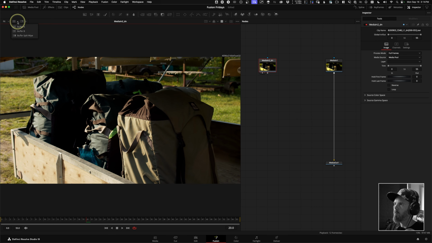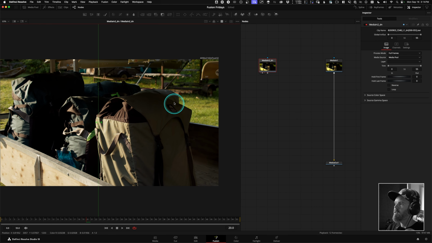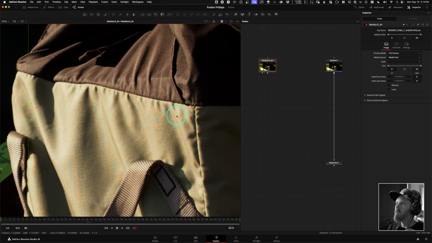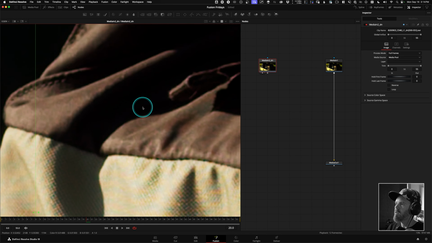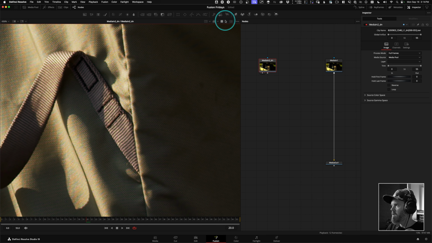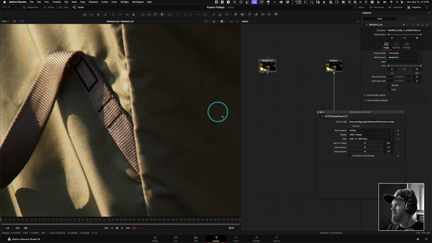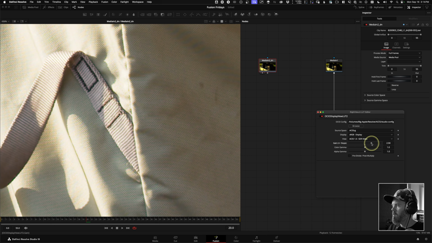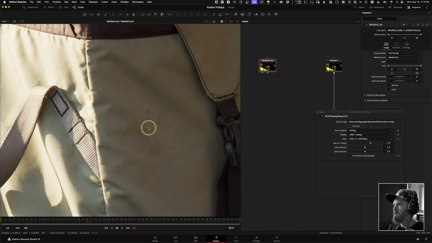And if you want to go up here to buffer split wipe, this lets you see both sides. So if I zoom in close, we should be able to see a difference between the denoised and the original plate. You know what would make this easier to see is if you turn on the edit for display LUT and just gain up quite a bit, then we should really be able to see the two.